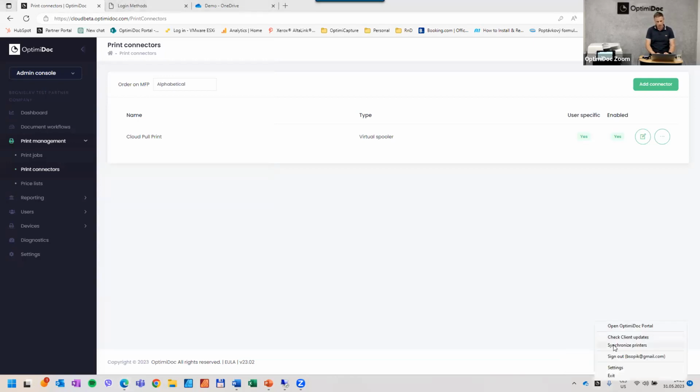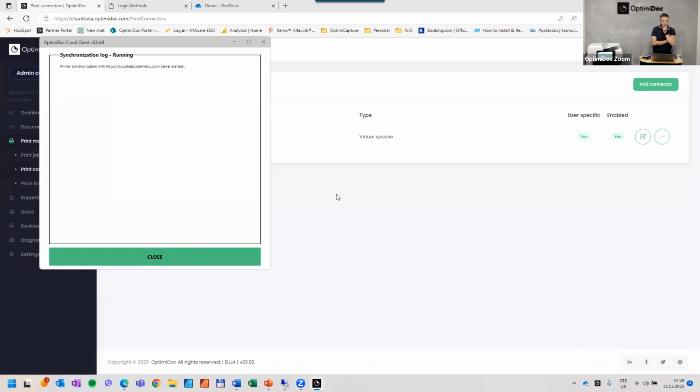When I open the synchronization, here you can see that the system starts the automatic deployment of my devices to my workstation. Every user can have a completely different list of devices. As you can see, we are also automatically deploying the drivers.